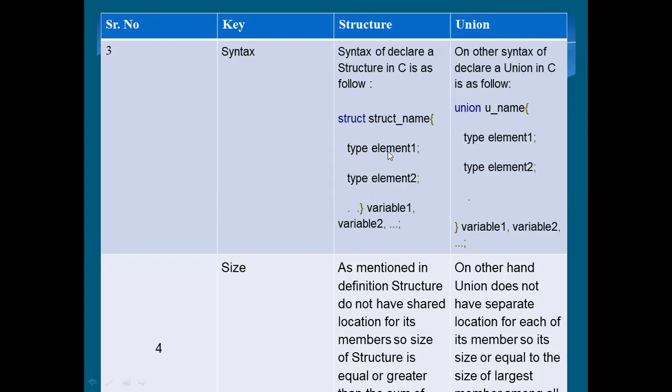When we want to store different values in the members, we use the structure. Or if you want different members but want to hold only one value at a time, then we use the union. That is the difference between the structure and union. The major difference between the structure and union is the allocation of memory. That is the only difference: the size.